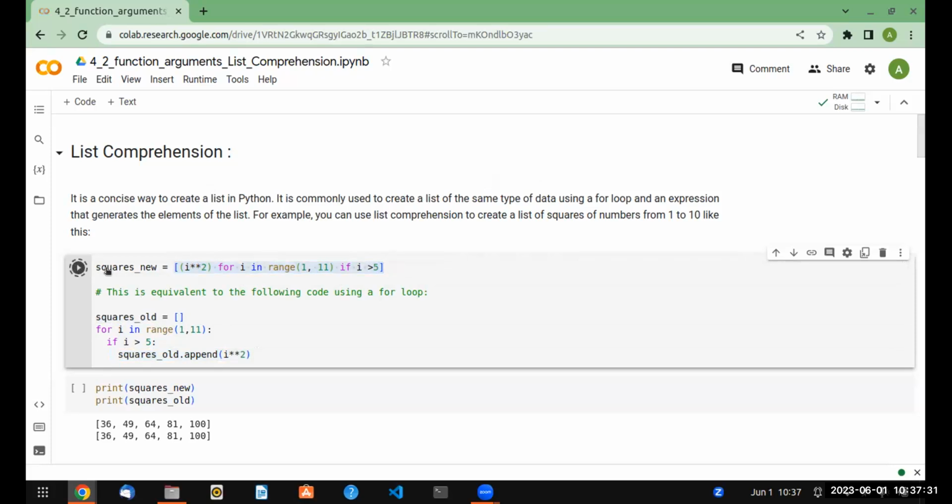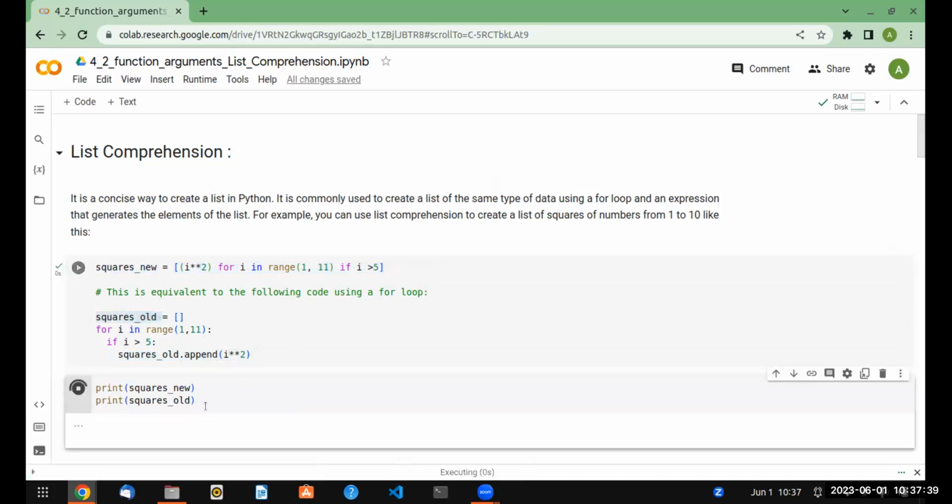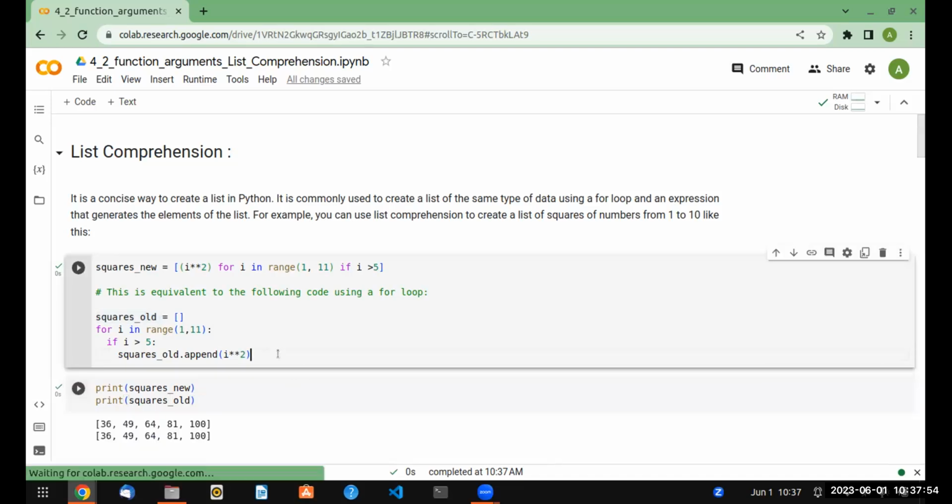And if you see here, if I run the code and print, this list and this list will be the same. Starting from 6 to 10, we are powering it up. And if you can see here, the results are the same, isn't it? But this is the old or traditional way. This is using list comprehension.